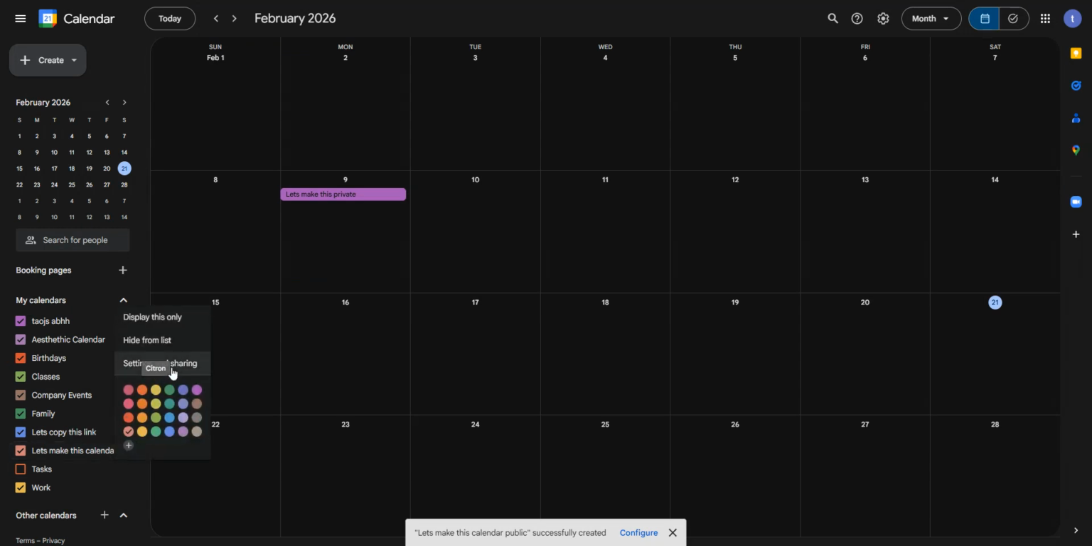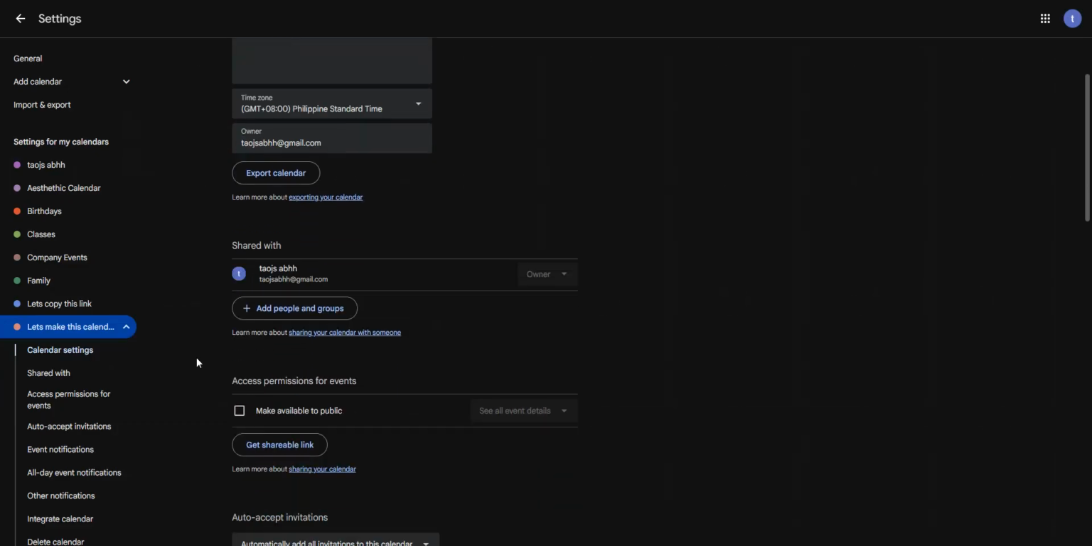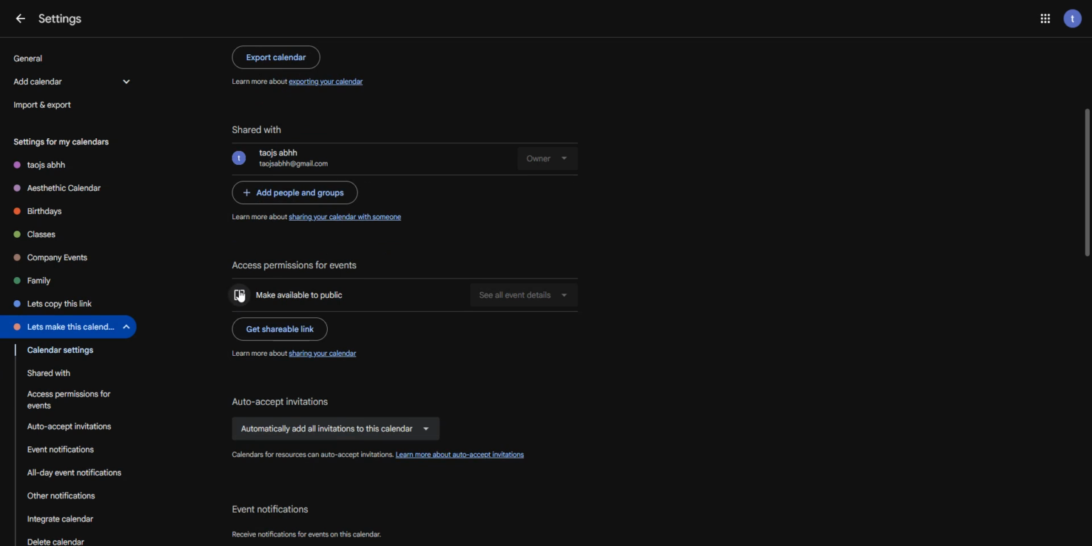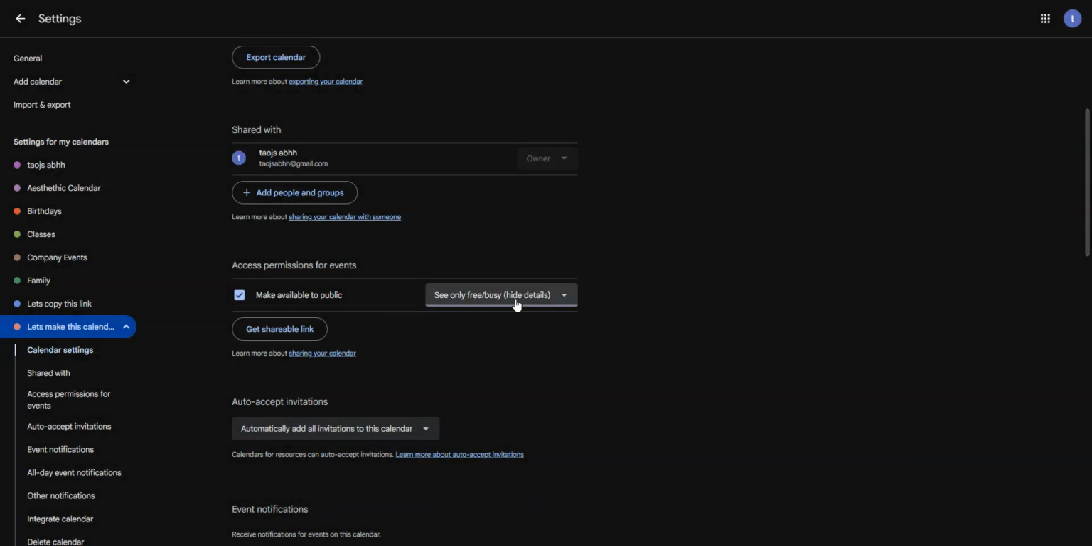Check the box labeled Make Available to Public. A confirmation may appear to remind you that public calendars can be visible to anyone and may be indexed by search engines. Confirm to proceed. Now, choose the visibility level.